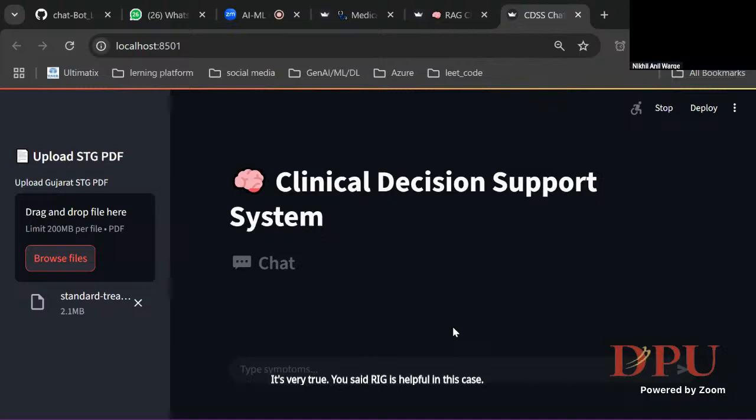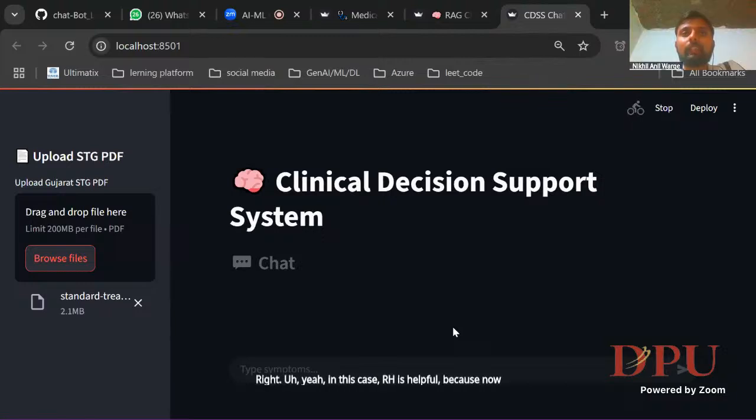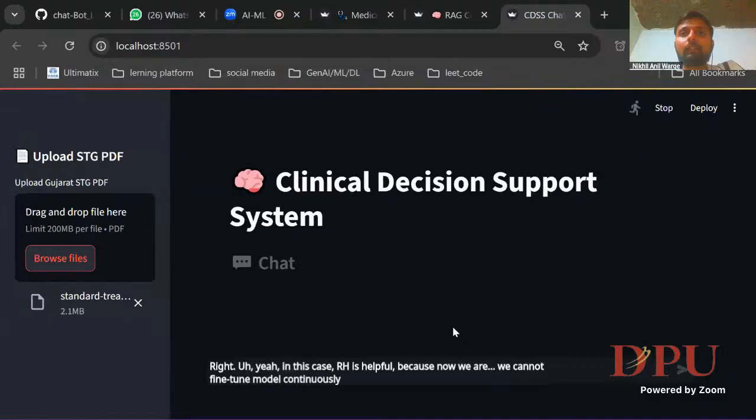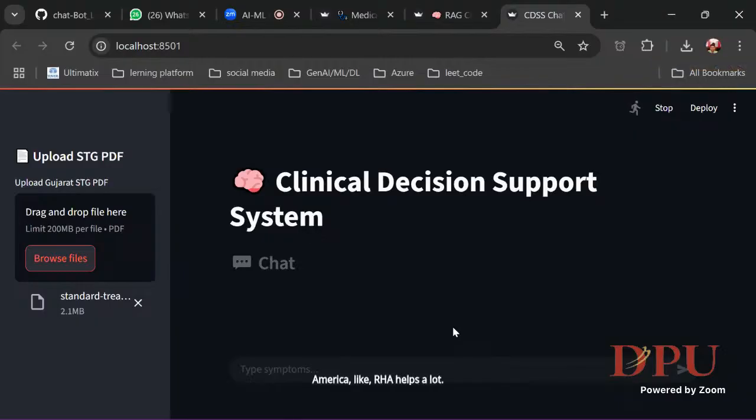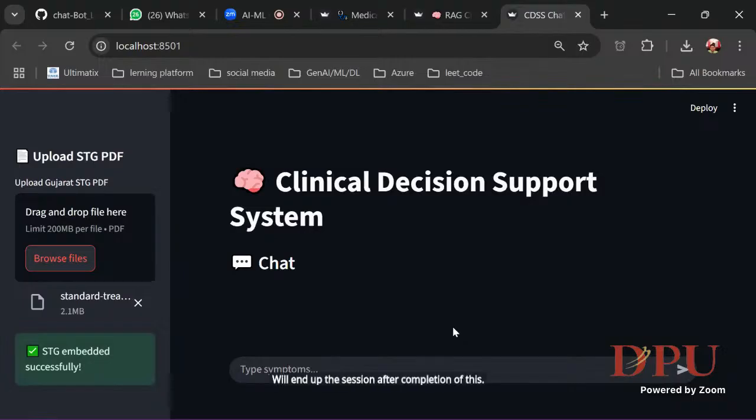Yeah, in this case RAG is helpful because we cannot fine-tune the model continuously. We cannot fine-tune the model frequently because it utilizes a lot of resources and is very costly. So in that case, RAG helps like a miracle. True, very true. Once we run this code, sir, and see the experimentation, we'll wind up the session after completion of this. Okay, okay.